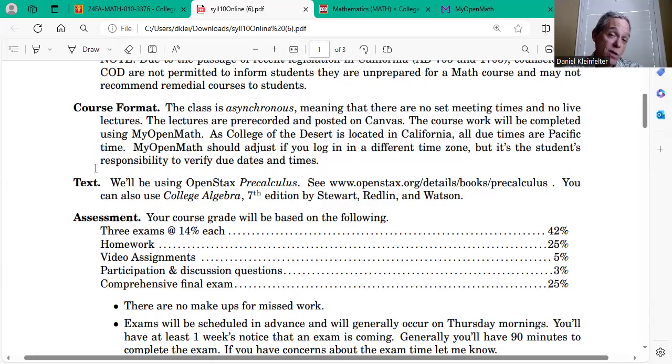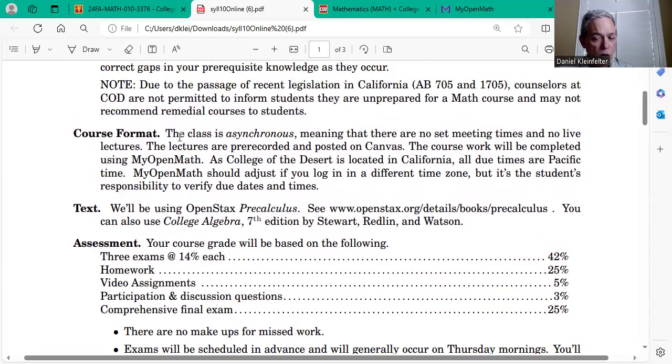And you can proceed mostly at your own pace as long as you meet due dates, but there aren't live lectures. Office hours, obviously, are going to be live, but everything else is going to be pre-recorded like this is. Okay. Our coursework is going to be completed using free software called My Open Math, which I'll show you in another video. And another thing worth noting is that since COD is located in California, all times are Pacific times.